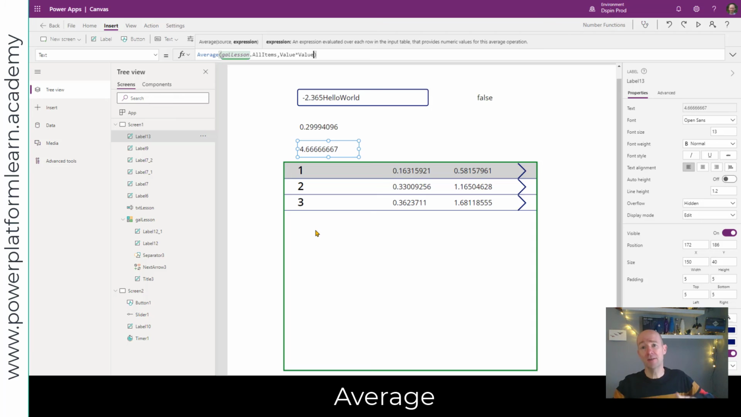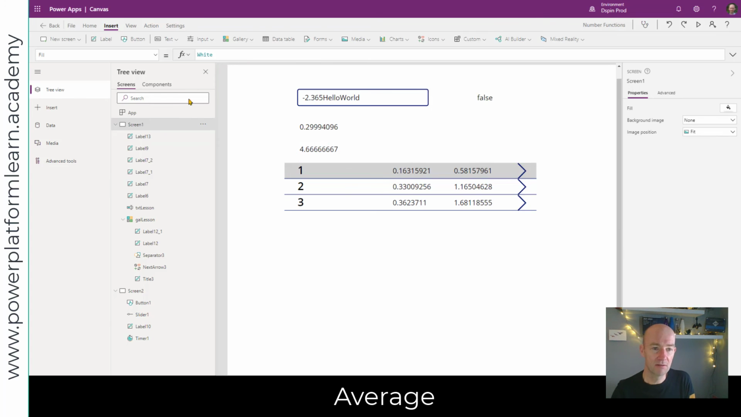Now the final number function that I'm going to show you this time around is the count rows function. Count rows can be really, really useful to you because you might be filtering things and ending up with different numbers of rows in your gallery, and therefore you would want to summarize it in a certain way. So my way of doing that would be to pop a little text label on there.